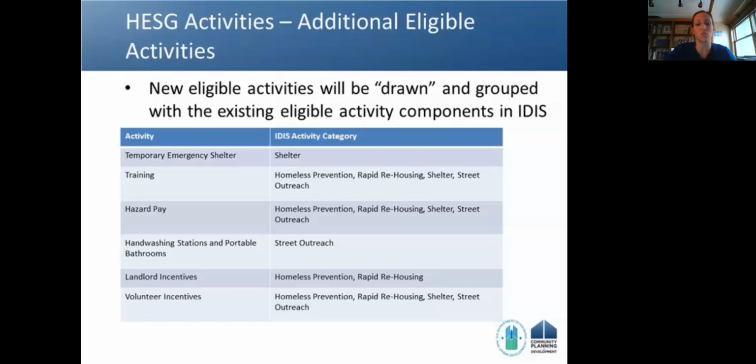It's also a really good idea, when you're intending to use these new eligible activities, to just identify the ones that you're funding in the activity description. And then also be aware that on the back end for CAPER reporting, we do ask you to report out on expenditures for these line items specifically. And with that, I'm going to turn it back to you, Heidi.